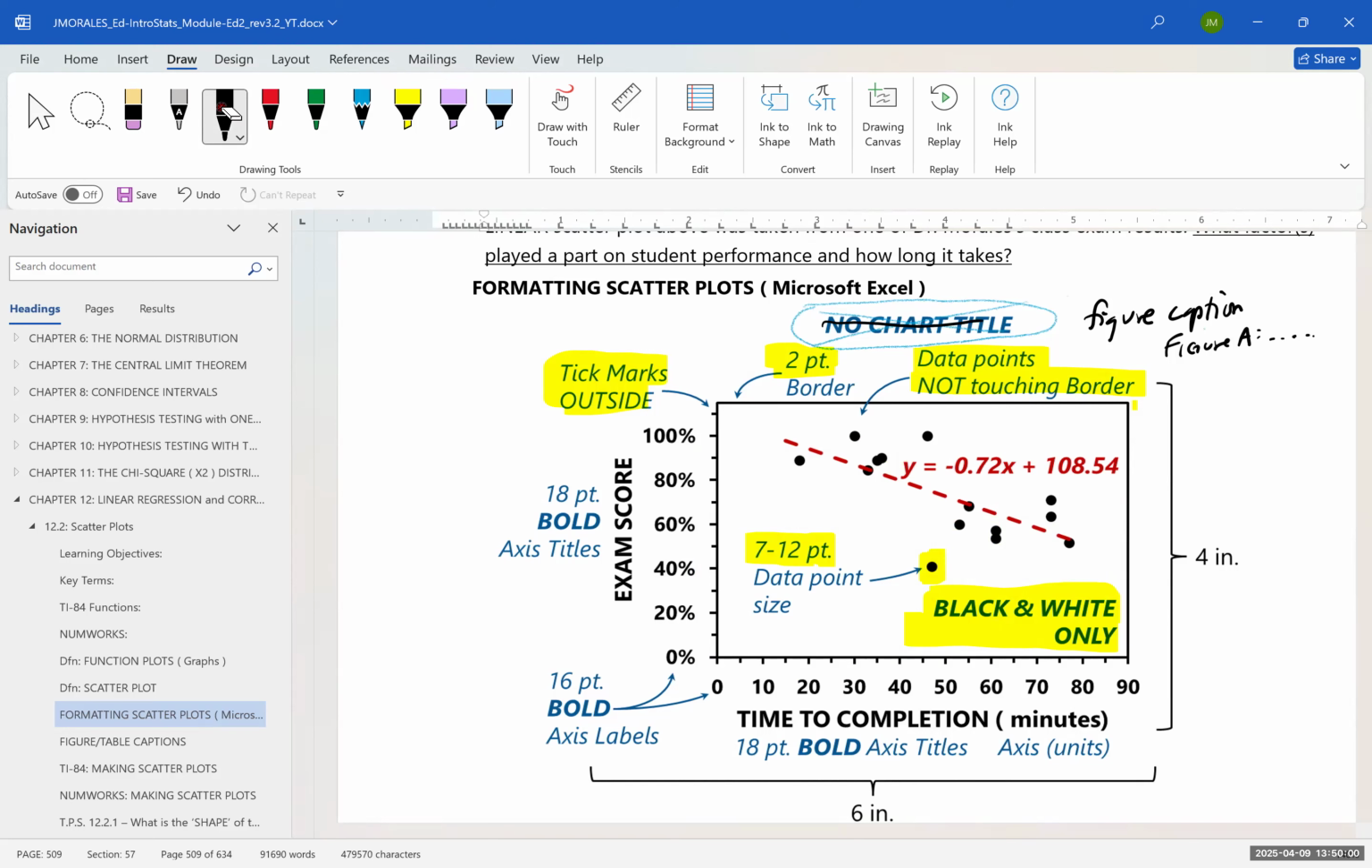So what I should have done is instead of making this a red dashed line, I could have just made it a black dashed line. And the fact that this line is dashed, it looks significantly different from the data points, and it'd be easy to see. So what I should have done is I should have made this line black instead of red. And likewise, this text that I put in here, that too should have been black.